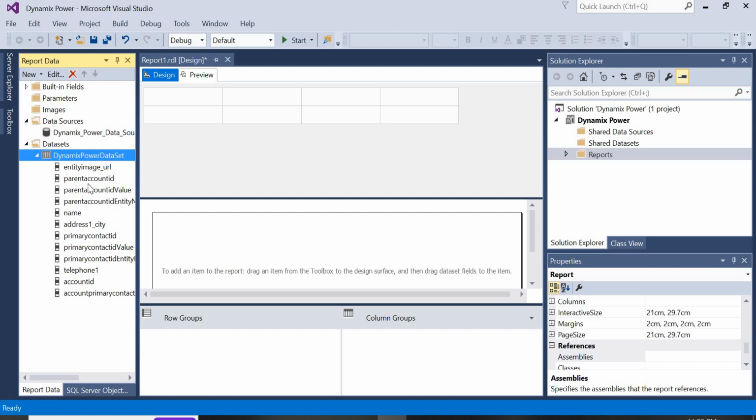Now the data set is successfully created in the form of tables. You can see we have entity name, URL, parent, account ID. This is for the account entity. According to whatever fetch XML we provided, only that data set is created here. Now we have the data set, we have everything. Now we are going to create a table and insert data into that.